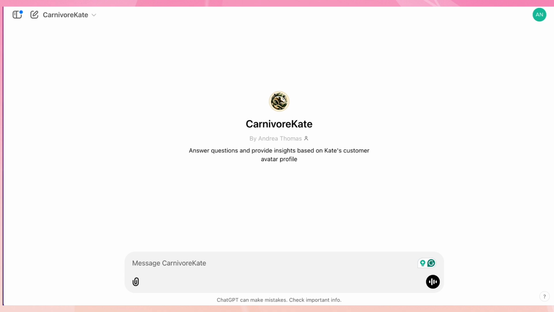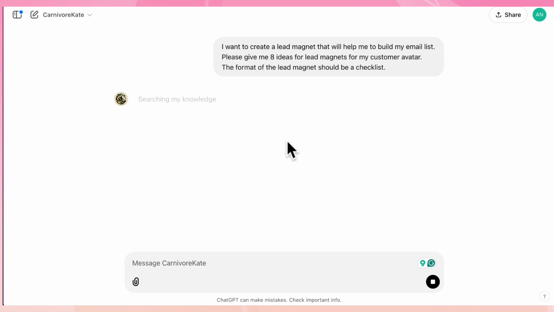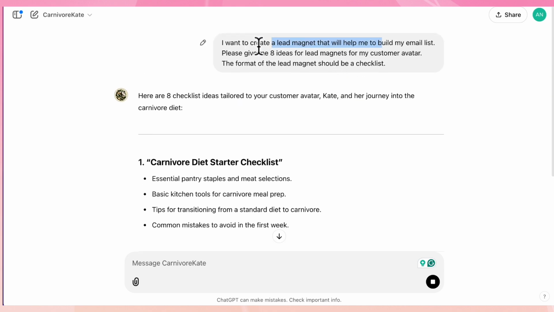Because I'm using my GPT, I'm basically just going to have a conversation. I'm not going to use any fancy prompts or personas because my GPT already knows its role. This is just a basic prompt where I'm asking it to create a lead magnet that will help me build my email list. I'm giving it my goal at the top of what I want it to do, and then I'm asking it to give me 8 ideas for lead magnets for my customer avatar. I'm telling it the format should be a checklist, so I'm specifying the format of the lead magnet that I want.